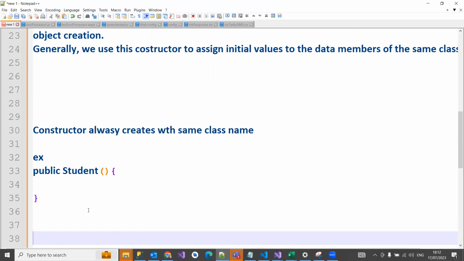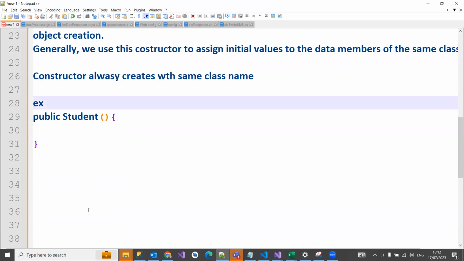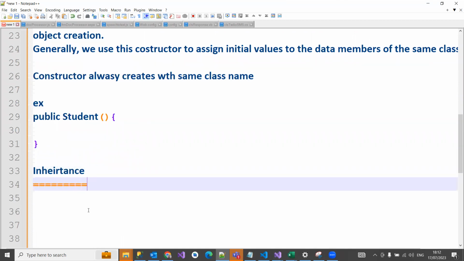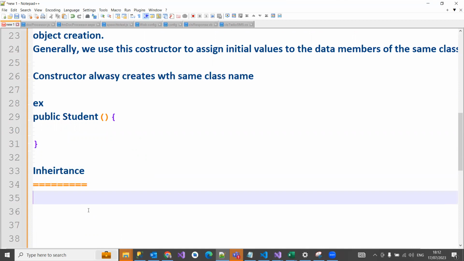Got it? So now coming to our actual topic called inheritance. Inheritance is our topic in today's session. So inheritance is a concept called a relationship between two classes. In object-oriented programming, inheritance is another type of relationship between multiple classes. Inheritance is a mechanism of reusing the functionalities of one class in another related class.